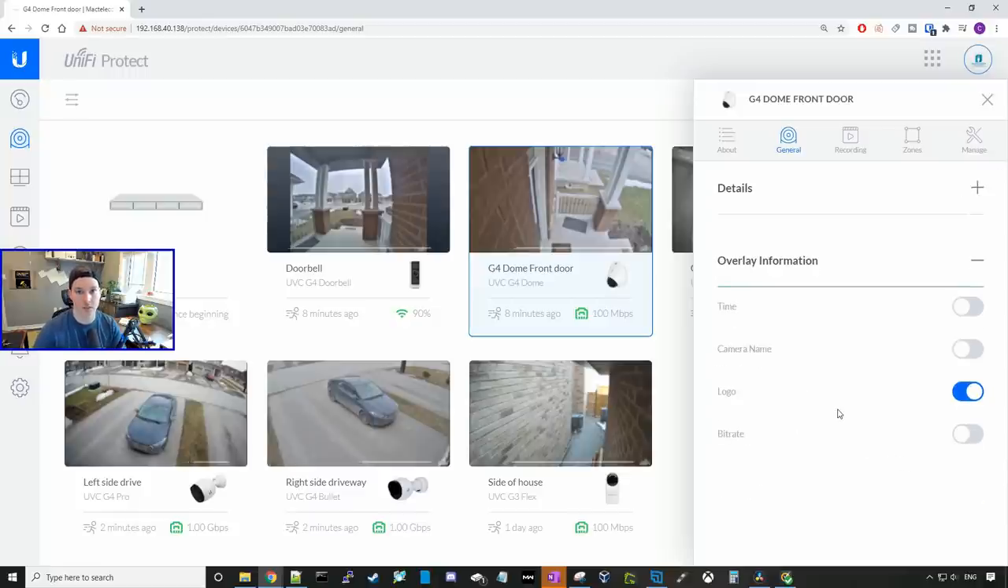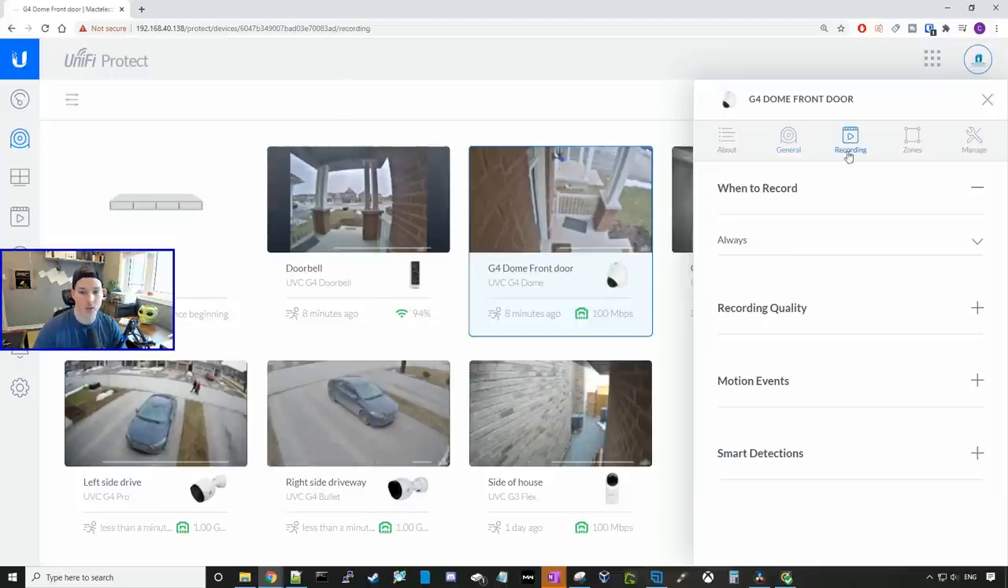So for the overlay information, we could display the time, the camera name, and the Unifi logo, which I could turn off, and we could specify if we want to see the bitrate. If we click on recordings, it's going to say when to record. I have all my recordings set to record 24 hours, 7 days a week, but you could set it to record never, on motion events, or just on smart detections, whether it be smart person detection or smart vehicle detection.